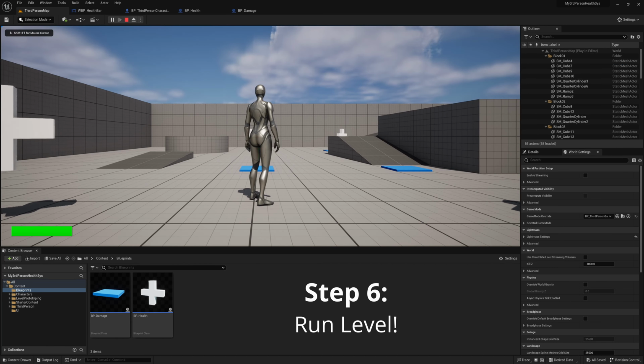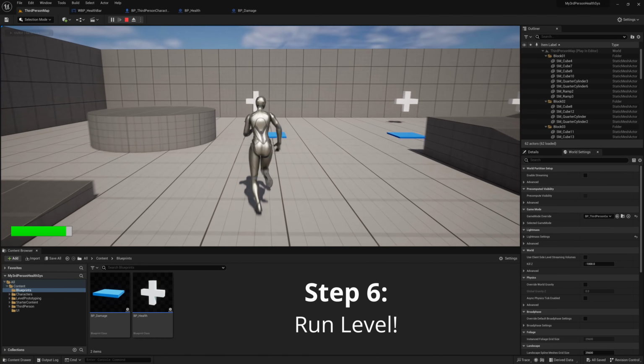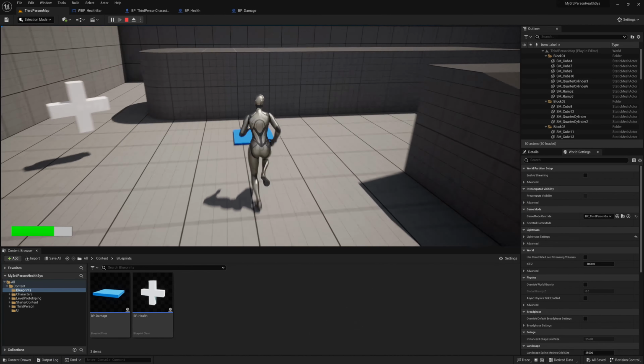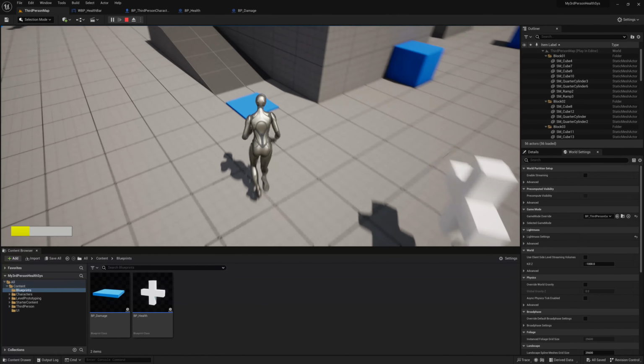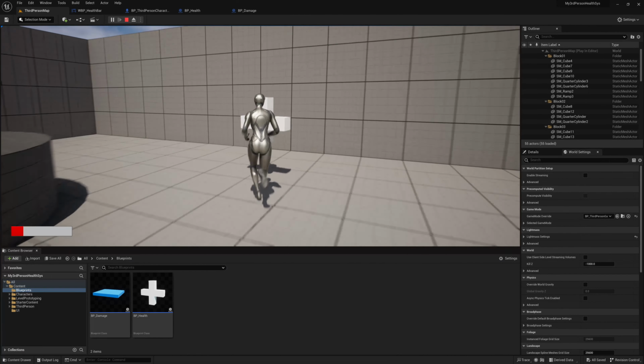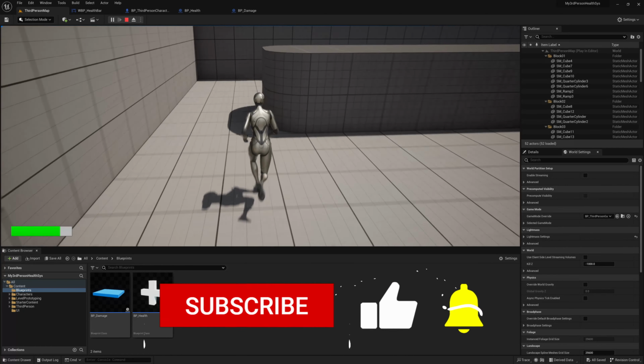Step 6. Congratulations! You have just created a health system with health and damage elements and a health bar that changes colors based on the health of your character. Now it's time to run through your level.